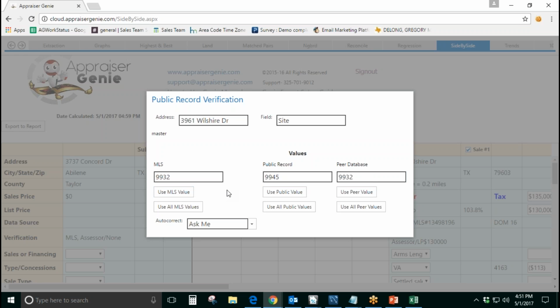By all means, if you want to pull up your public records and look at this as you go through, that's fine, but it should return the same information because we use public as well. It's up to you. If you want to just flat out fill out the remaining discrepancies with MLS, public, or peer, you click on these bottom buttons, or you choose the top ones and you just go through each discrepancy one by one, which is what I recommend.